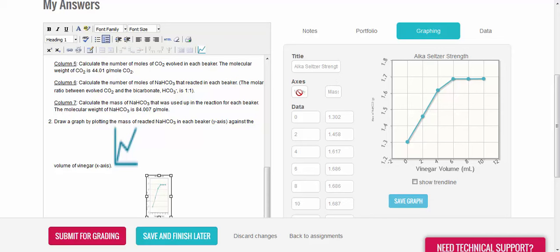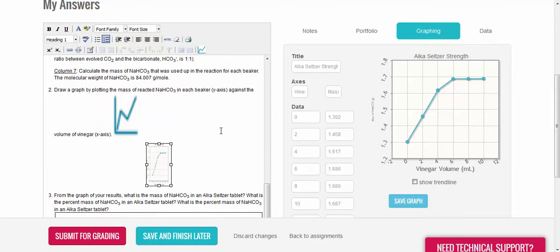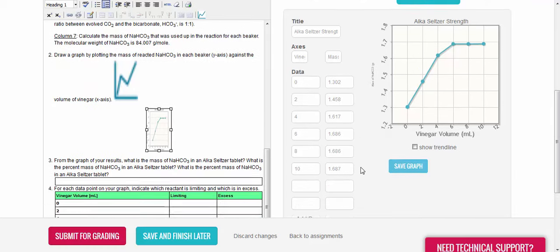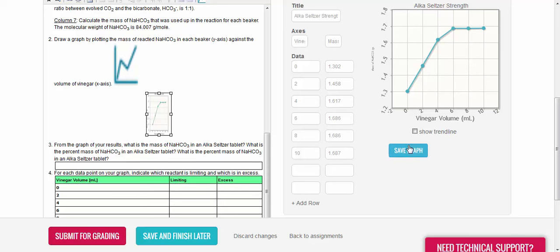I put the axes. I clicked here and just typed exactly what they told me to type right here, that the volume of vinegar in mLs, you always have to put the unit, is on the x-axis, and the mass of reacted NaHCO3 is on the y-axis, and that's in grams. And so that's smaller, but it's right here. So then I went ahead and entered in my data that I had, all right? And saved my graph. So now my graph is done.